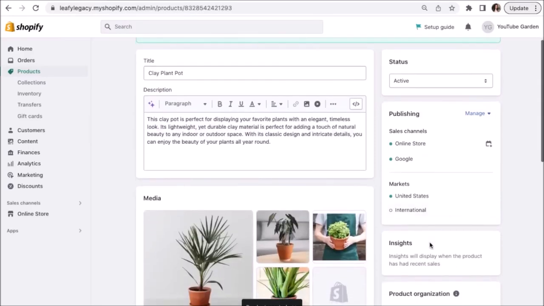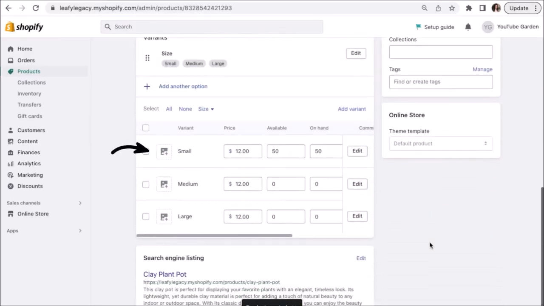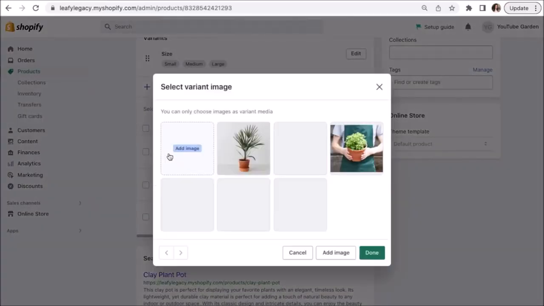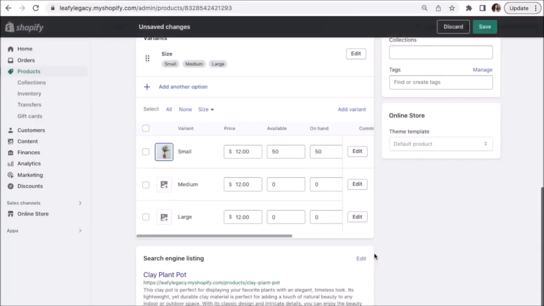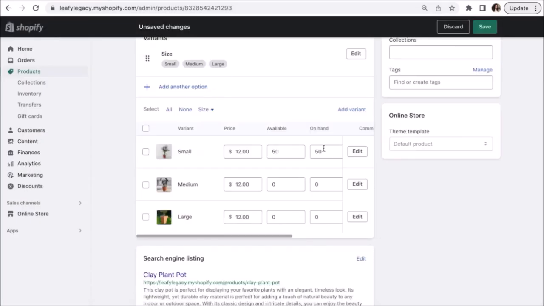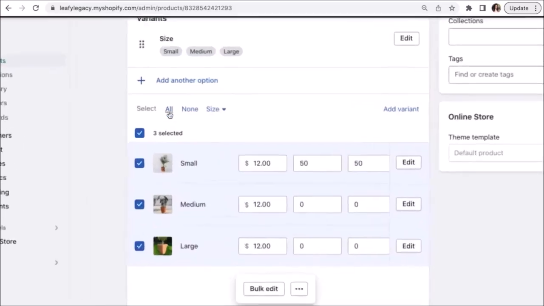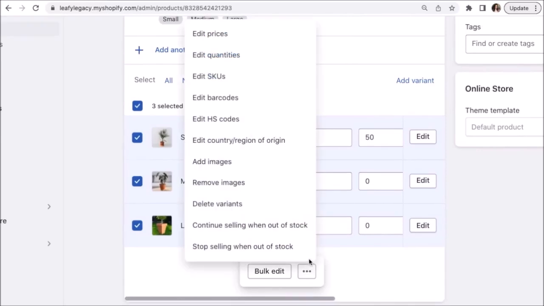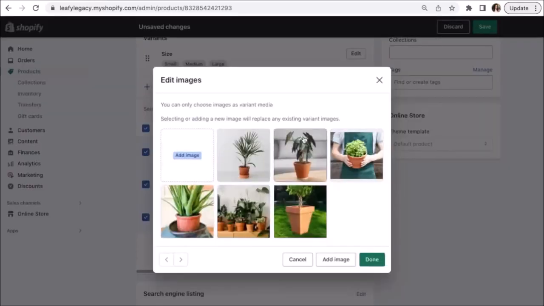Now if we scroll down again, we will see the option to add images to each variant. So I'm going to go ahead and click on this icon and add my small image. And then the same for the medium and large. Now, if you're selling clothes and these are just different t-shirt sizes, for example, you can keep the variant images all the same. If you want to edit all the images at once, you can select all of them like this. Go here to the 3 dots and click on Add Images. Now, if you select an image here, it will be applied to all of your variants.